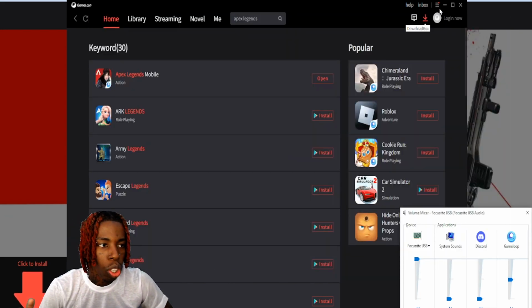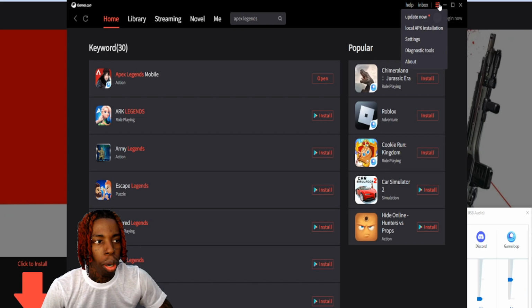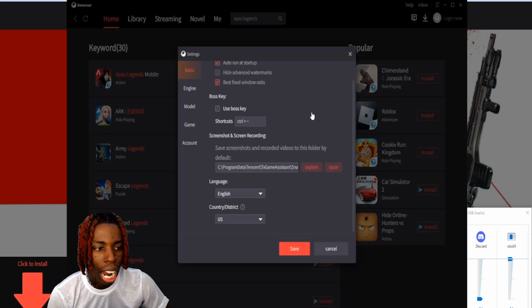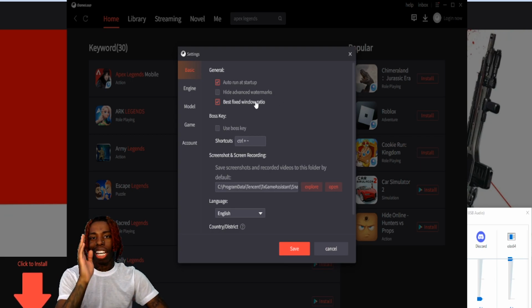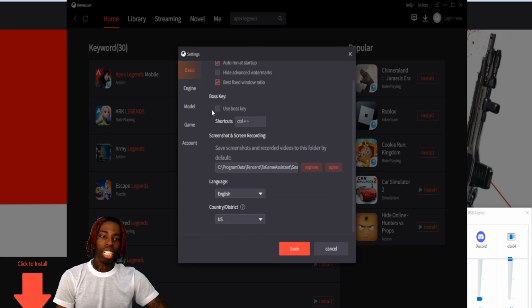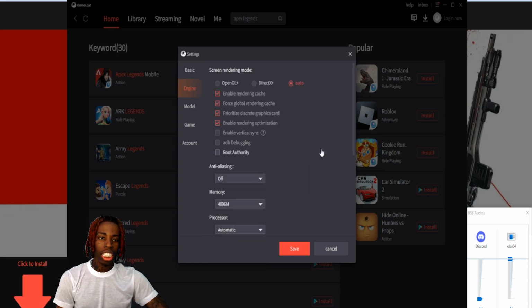The one thing you want to do is copy my settings. Go up here, the little three-dotted line, press settings, and then you want to copy everything that you see in here so your game does not crash. Basic, auto run at startup, check. Hide advanced watermarks, don't check that. Best fixed window ratio, check. Everything else, English, whatever language, that don't matter. Country, district, that don't matter. Screenshot, that don't matter. Let's go to engine.